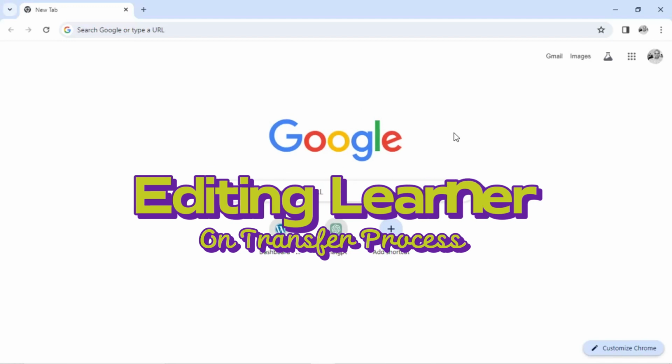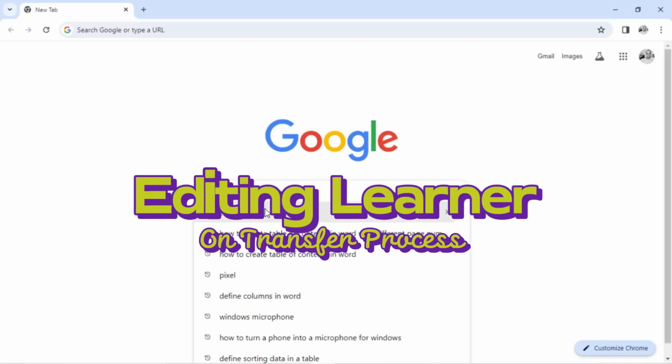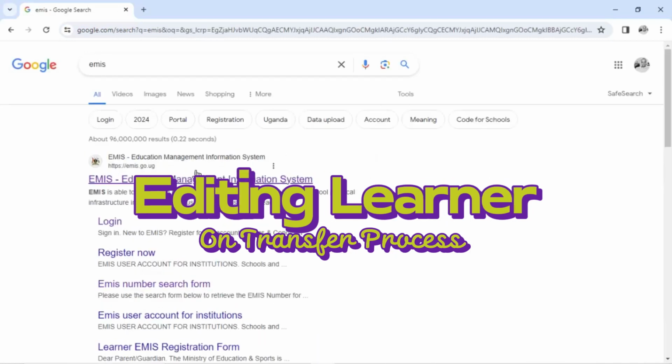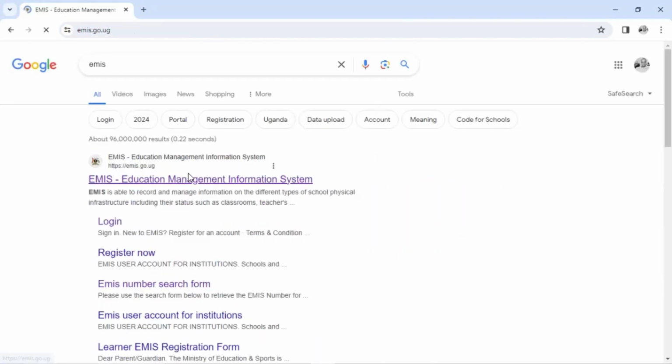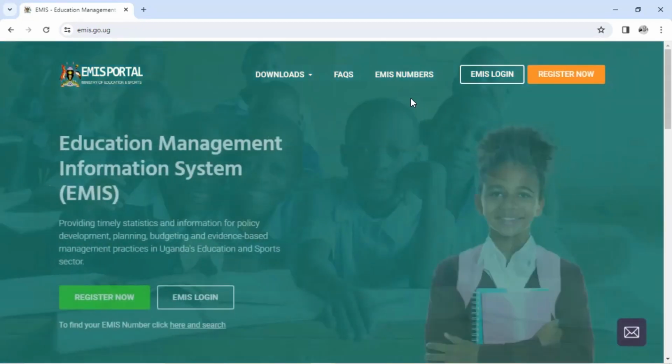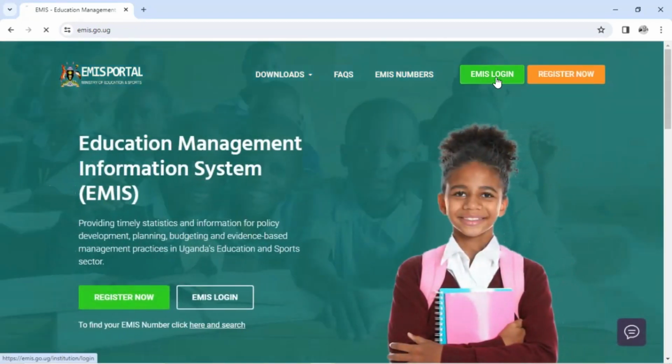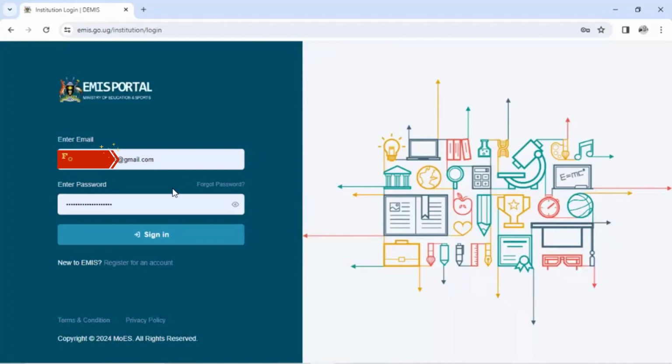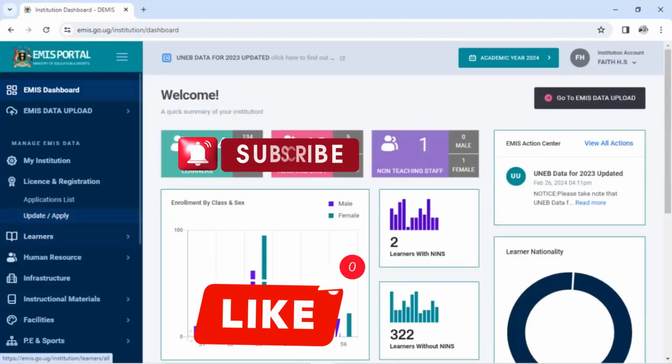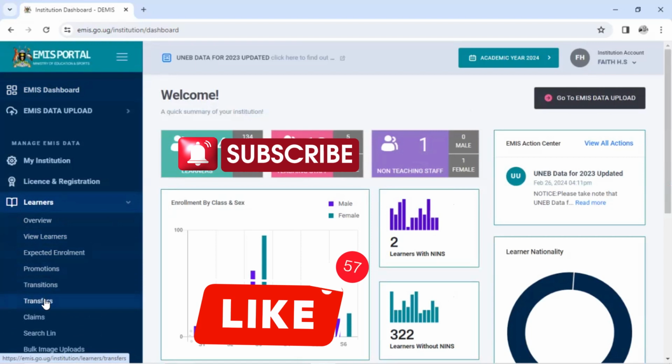Today, I'm going to show you how to edit a learner during the transfer process. So let's open our EMIS account. Log into your EMIS account. Click on EMIS login. You type the email and the password to log in. After logging in, we move to learners and click on transfer.